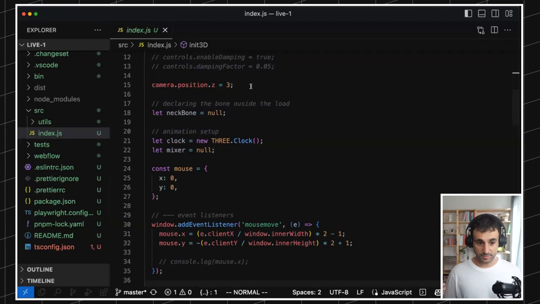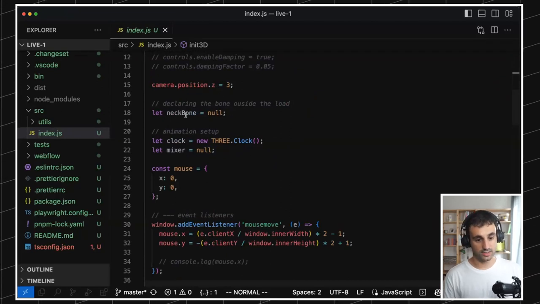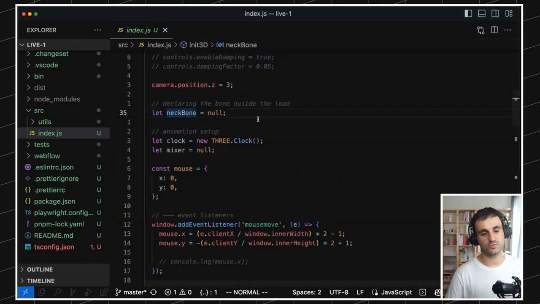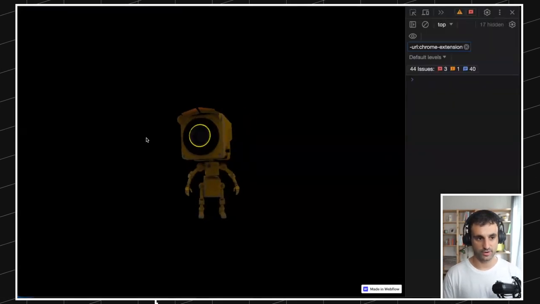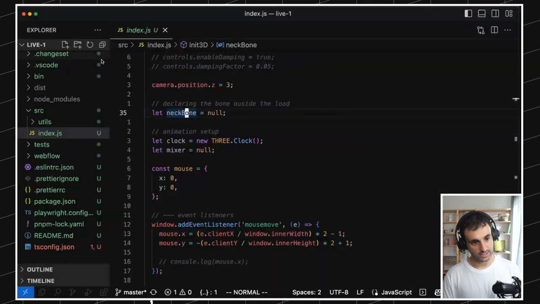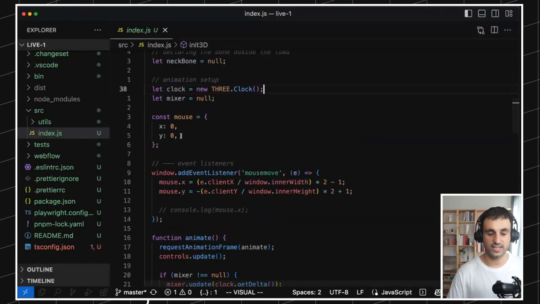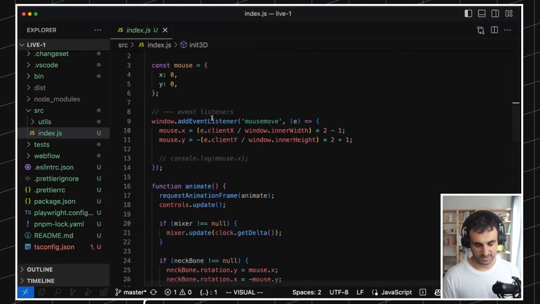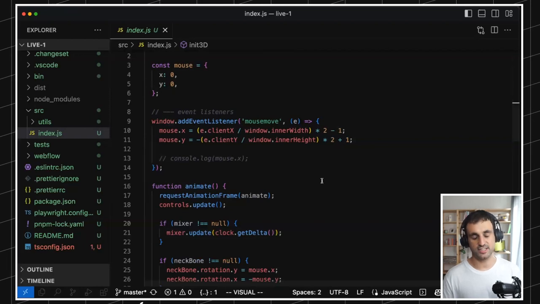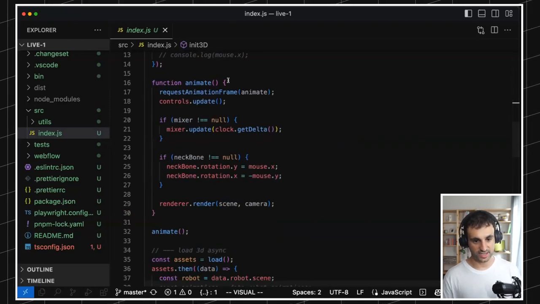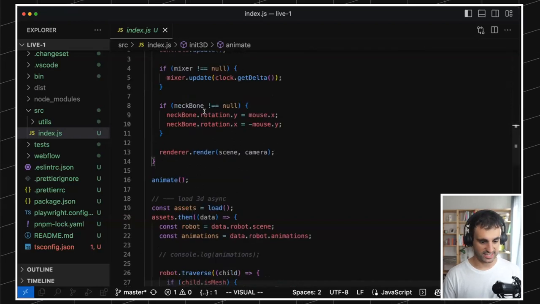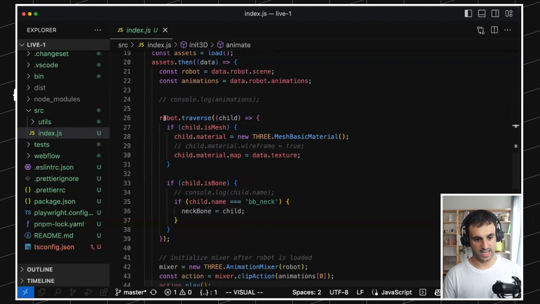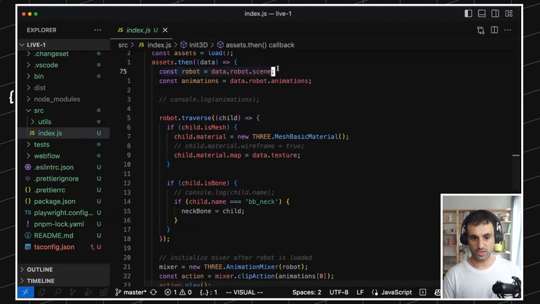We position the camera a little bit back. Then there are some things that we're not really going to use because these are about the bones that we used to have the robot look around following our mouse. So we are declaring the mouse. Again, this we might end up keeping. There's the event listener for mouse move. There's a function that runs every frame that we're using to animate stuff. This we're going to probably keep. And this is going to be the place where we load the assets.